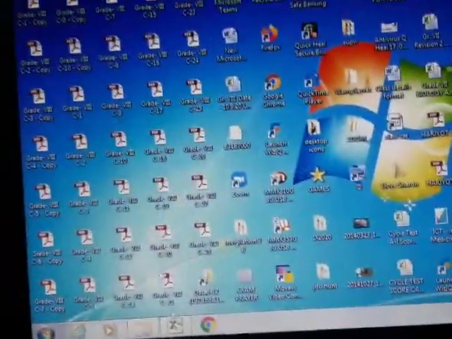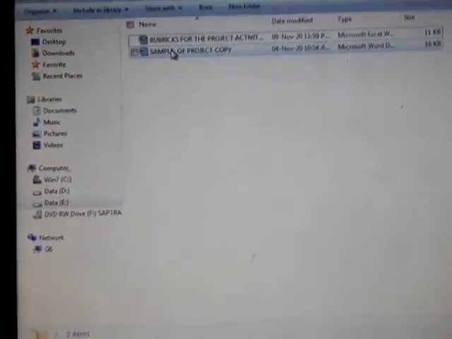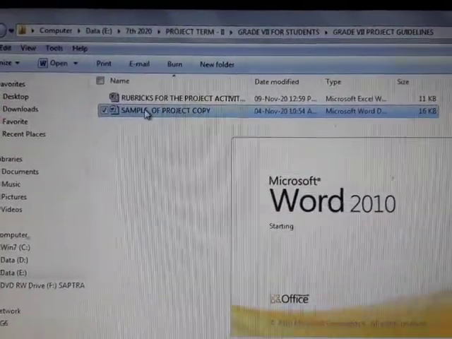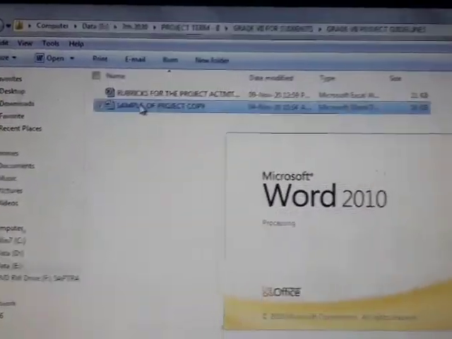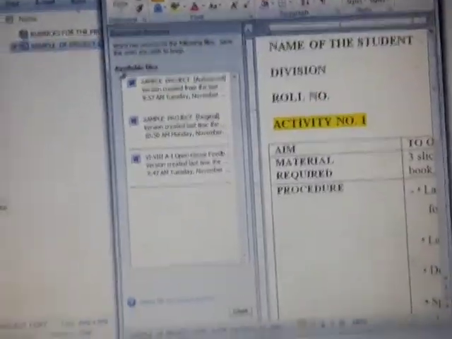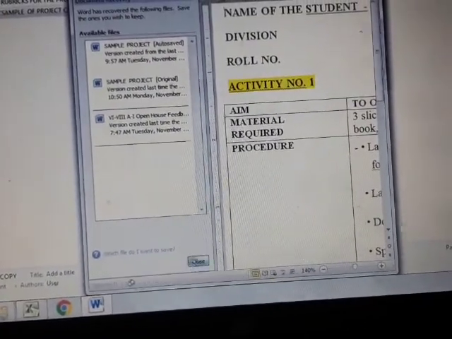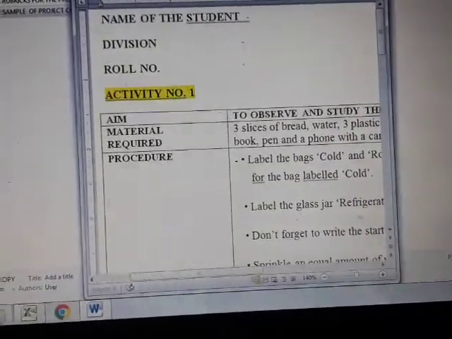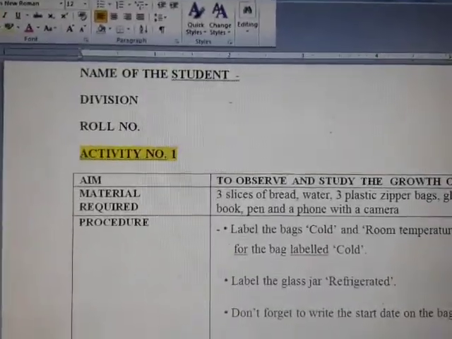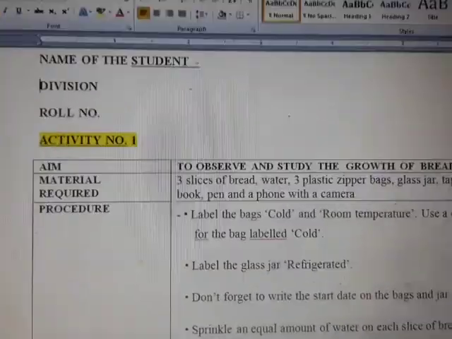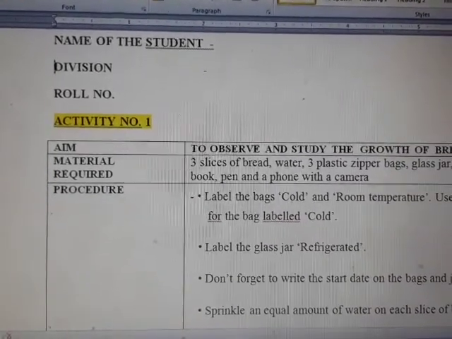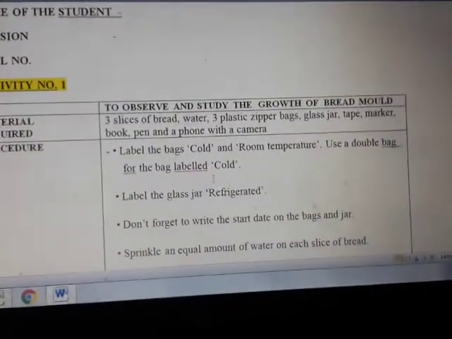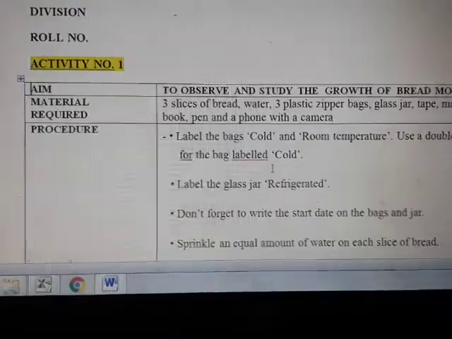Now I am going to open the Word file which is the sample of the project copy. Let us see what is there in this. Let me explain. In the beginning, at the start is the name of the student, division, roll number, everything. You have to simply download the Word file, put your correct information and forward it to me after conducting the activity. Aim is given, apparatus is given, procedure is given.